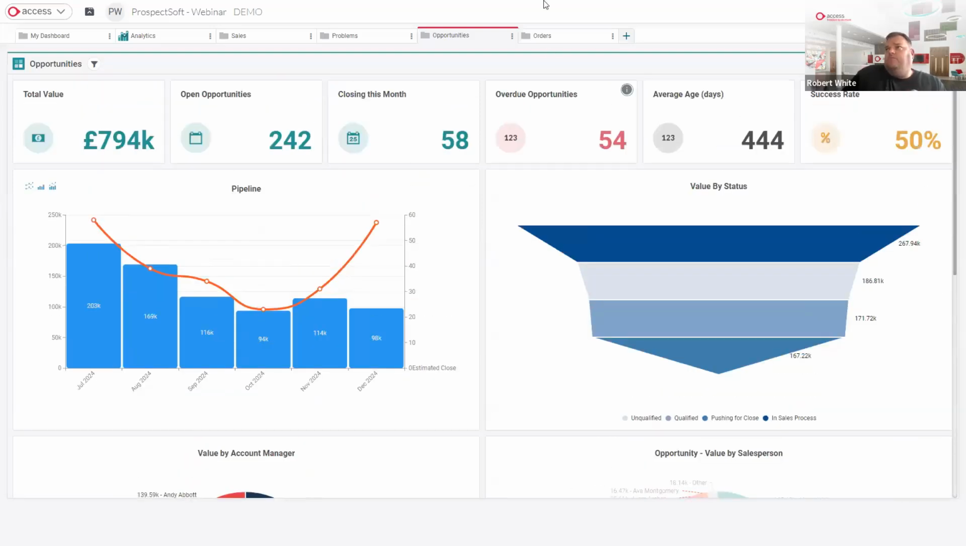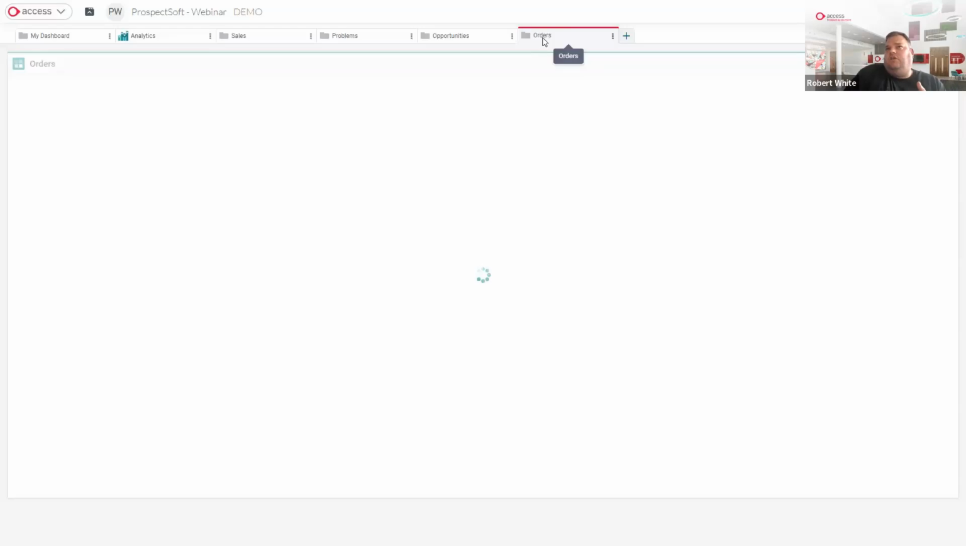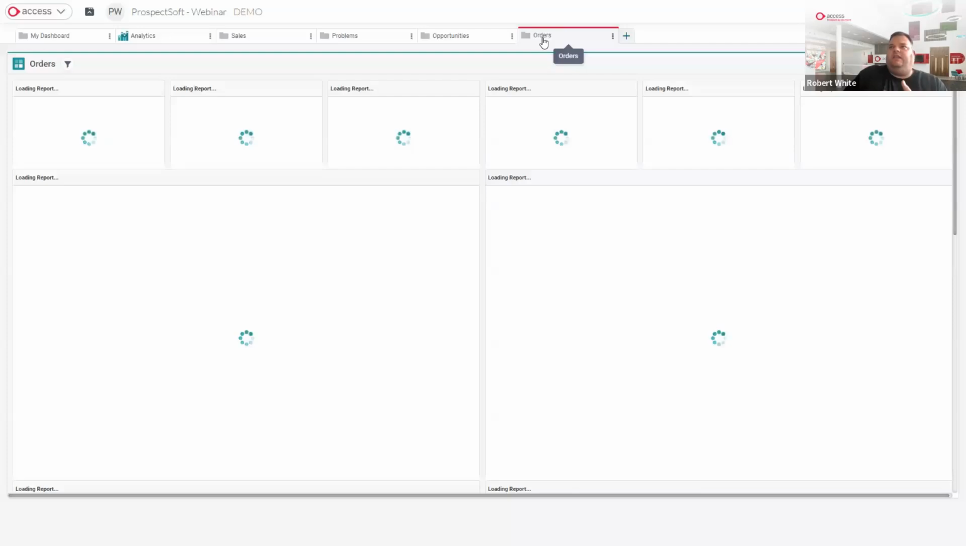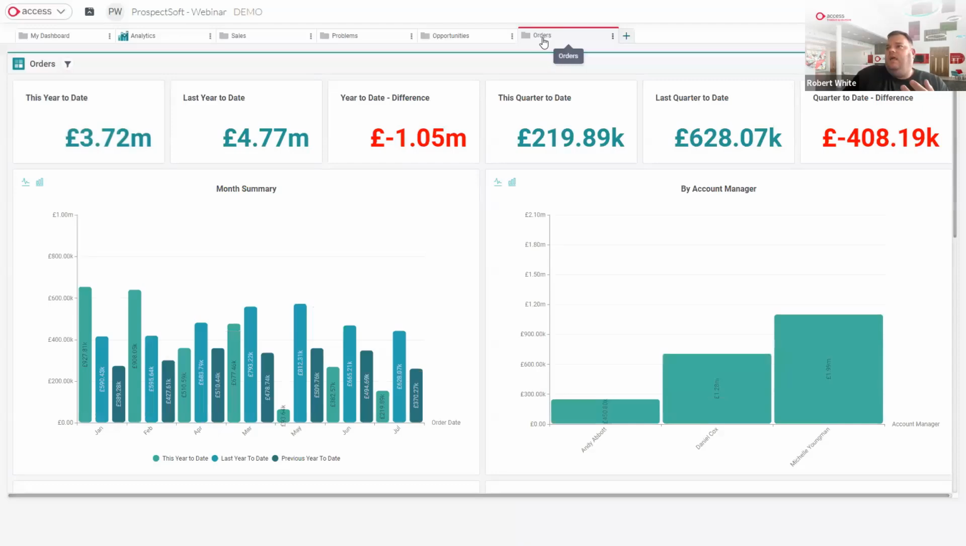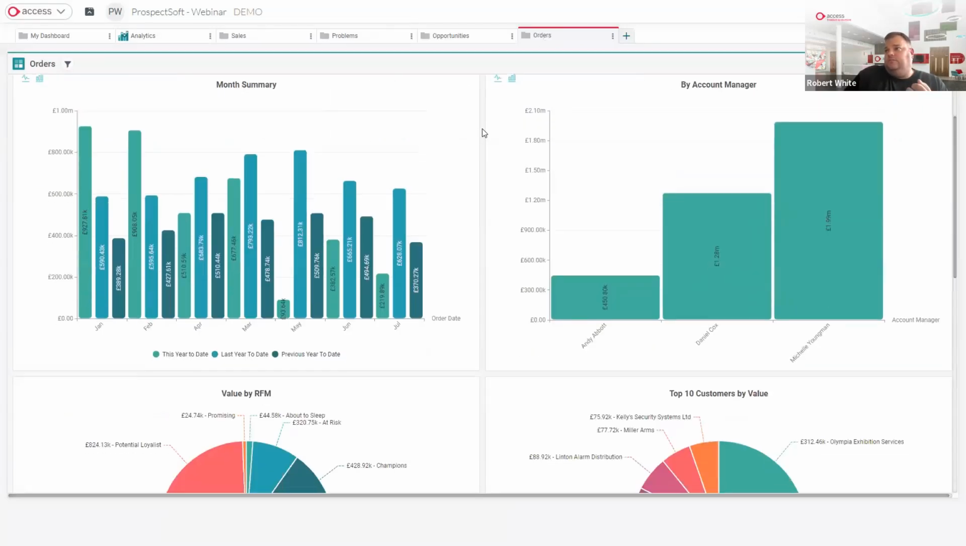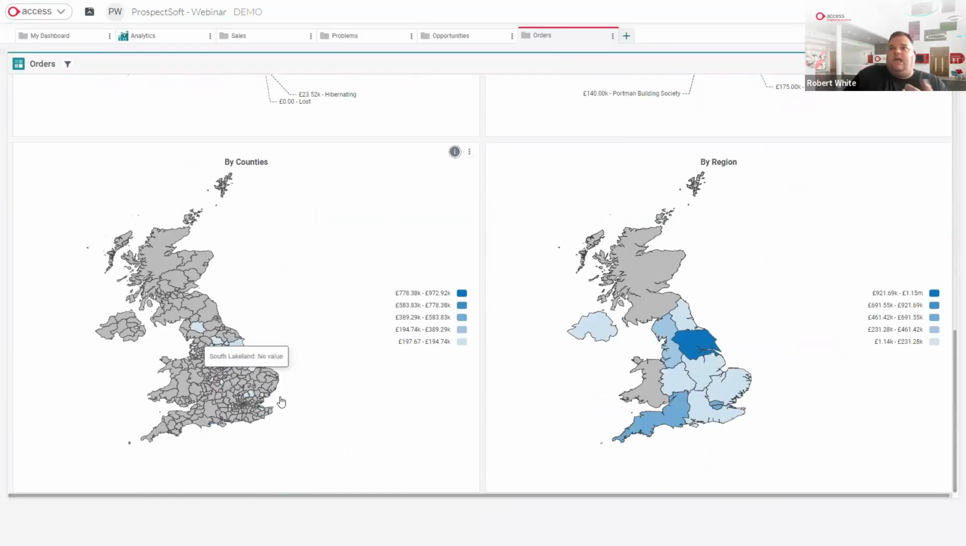Our final one, I'll just show you briefly. It's very similar to the sales one, but it's based on orders coming in. The sales one is mainly looking at your invoices and credits. This one is actually your orders taken. And I'll only just show you this one because at the bottom, we did something slightly different. We actually broke down the counties and the regions of where our orders are coming from. So just so you can see the different types of maps there and the different types of insights you can have on your dashboards.